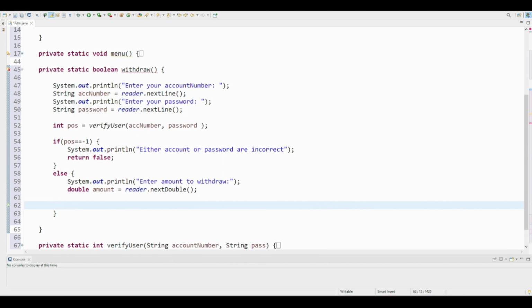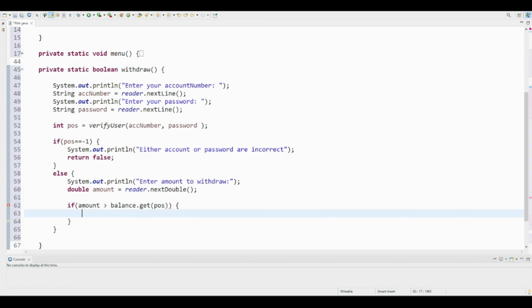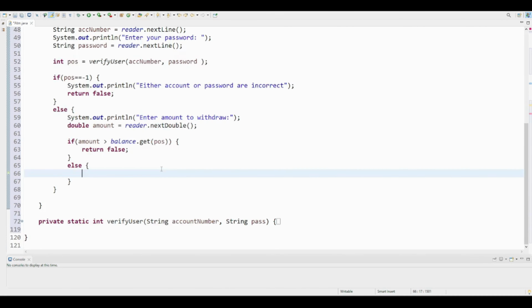And then we need to verify if this amount is greater than the actual balance in the position that we have. So remember, balance is the money that we have, and if it's greater than the balance at the position, because we know that's the person, then this transaction is not doable. So we're going to return false, and we're going to say that this transaction was not available. Otherwise, if it is less than balance, or equal to balance, then we're going to withdraw from balance.